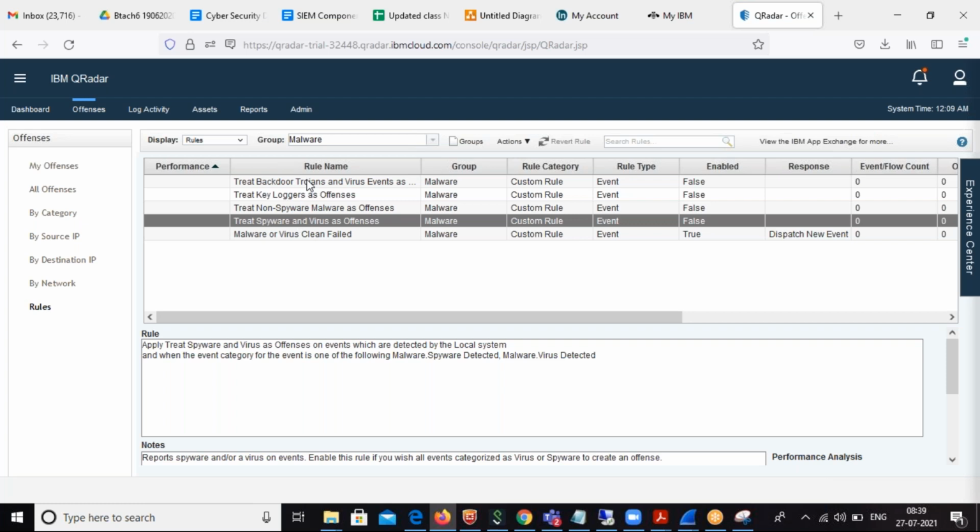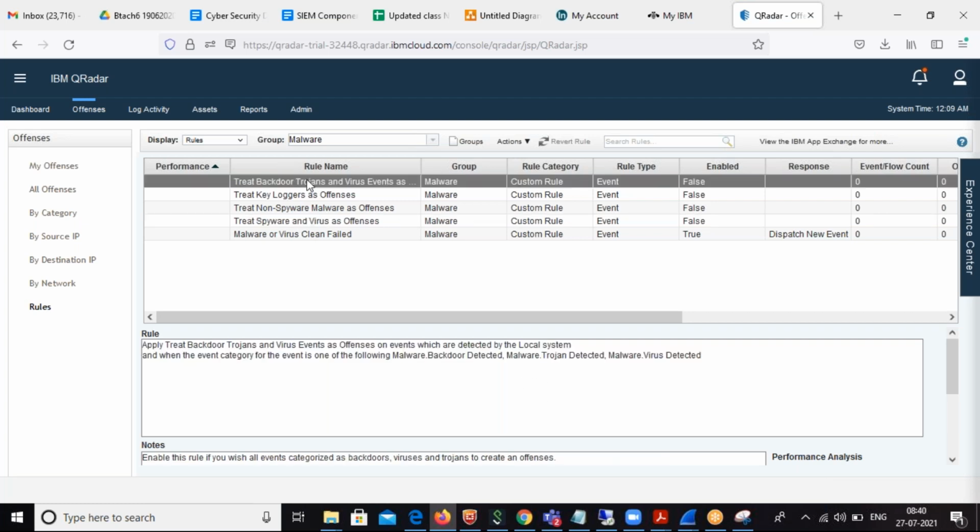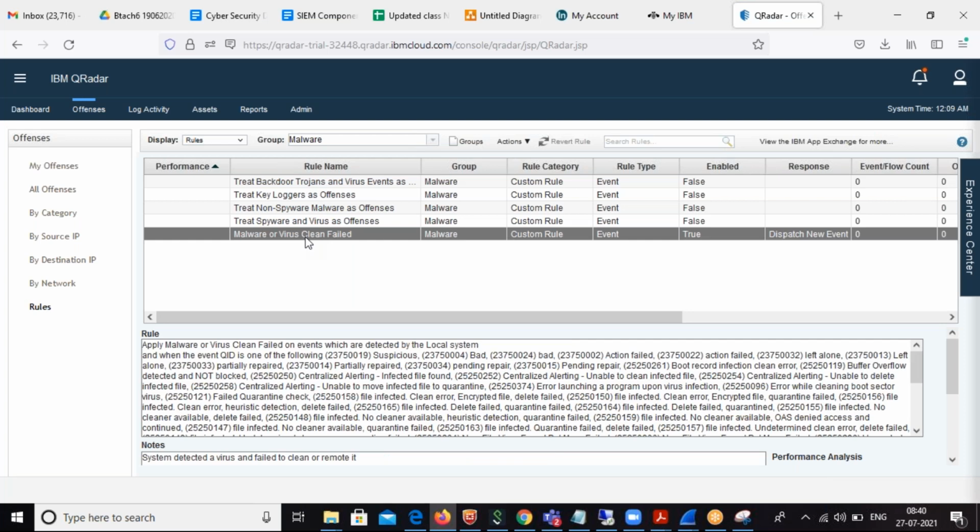Backdoor Trojan is illegal software and it will bypass the authentication. All these are different types of malware categories. And malware or virus clean failed means one of the end user systems always has viruses and the clean got failed. These are the different types of use cases related to malware. You can see apply this malware or virus clean failed on event. It is failed basically, that means one of the end user systems got compromised. So that is related to malware or virus.